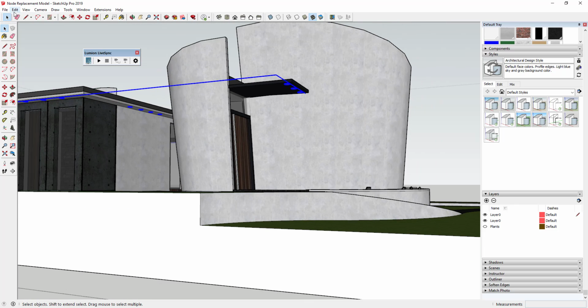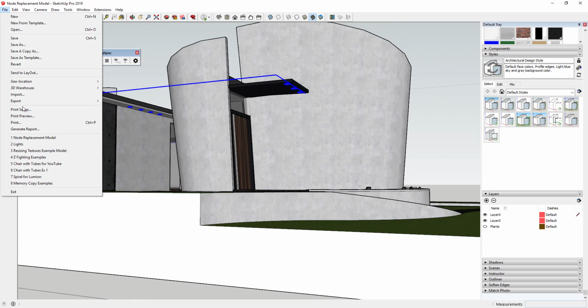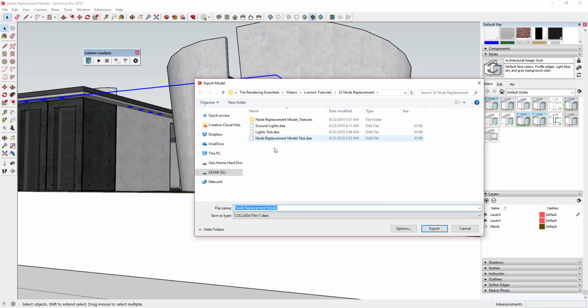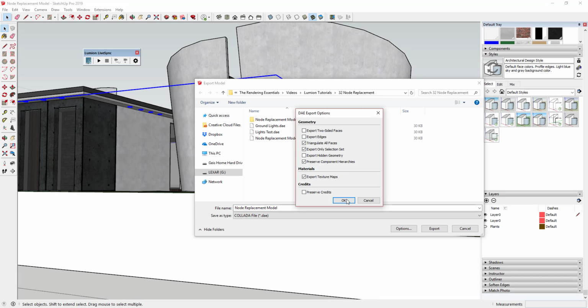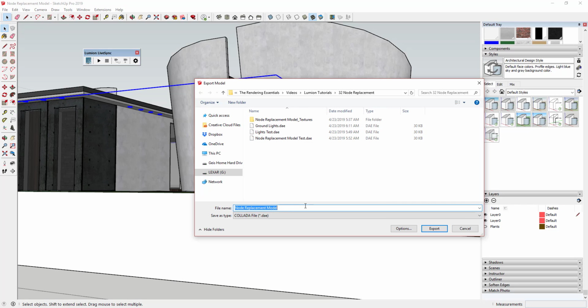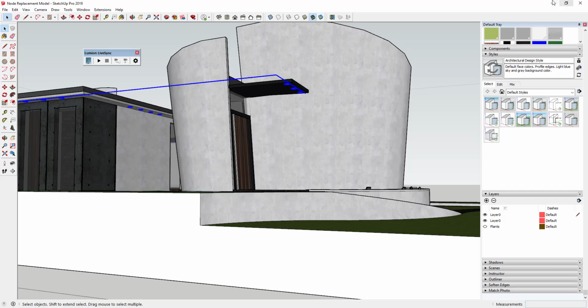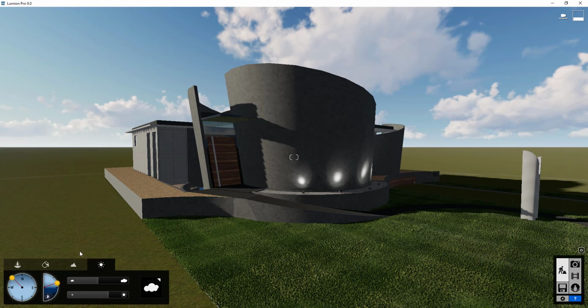There we go. We're going to go to File, Export, 3D Model. Same thing, Collada file, make sure Export Only Selection Set is selected, and we're going to call this one Soffit Downlights, and click the button for Export. Then we're just going to go back into Lumion and do the same thing.